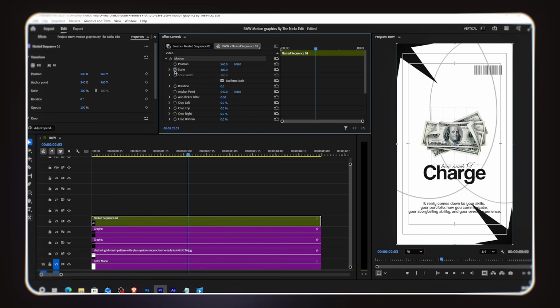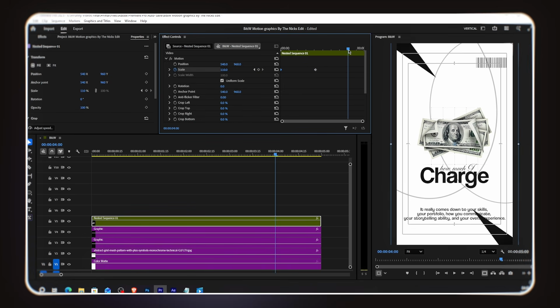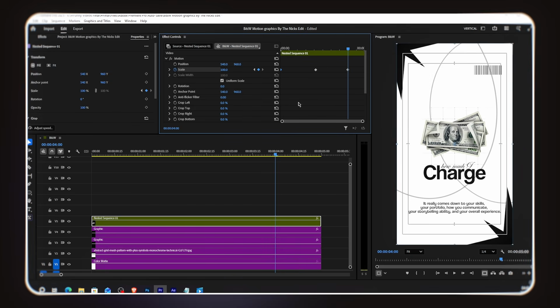The first keyframe is at 130% scale, slightly zoomed in. The second keyframe in the middle is at 110% scale. The third and last keyframe is at 100% scale, the final natural size. This creates a zoom out reveal effect where the scene punches in and then settles.